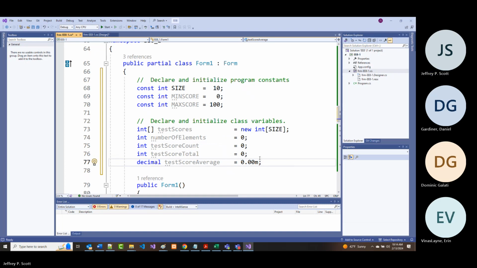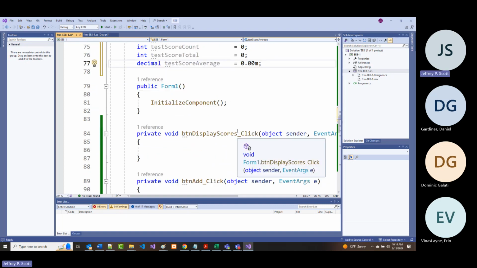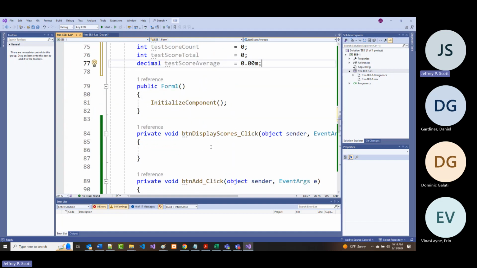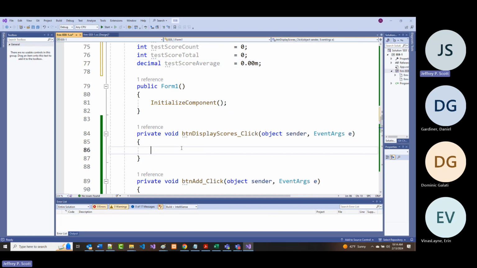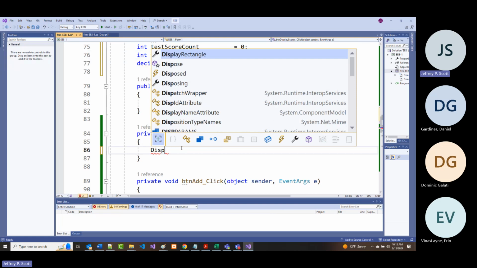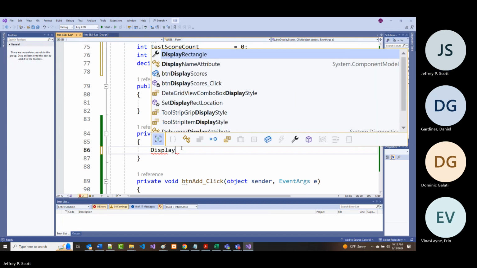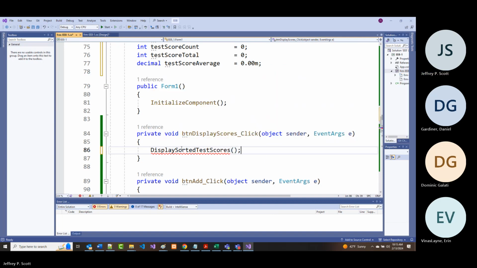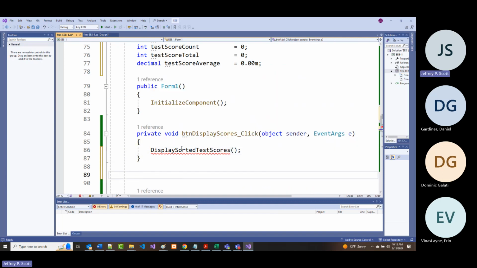All right. Okay. So what do we want to do? Well, it's up to us with what we want to do first. I've got the display scores here, so I guess I'm going to do those first. You don't have to, but that's just the way I'm going to write it. All right. So what do we want to do here? Well, we want to display the sorted scores, right? So let's call display sorted test scores.